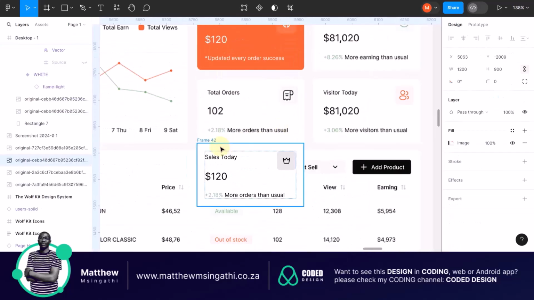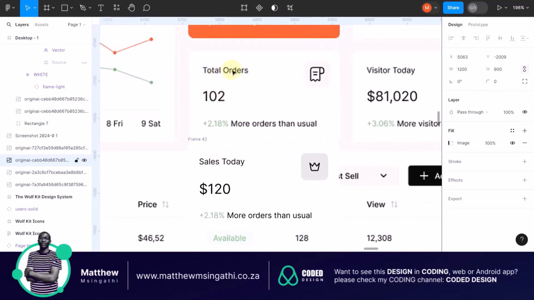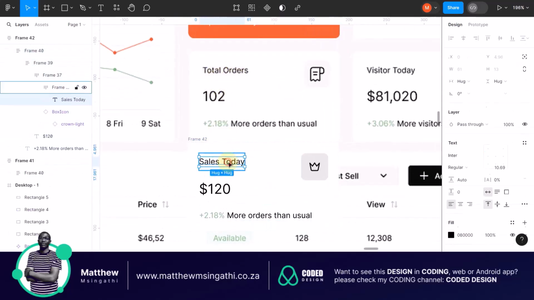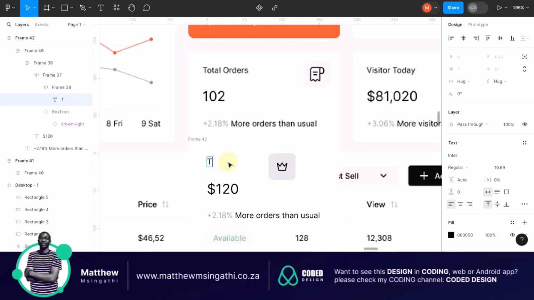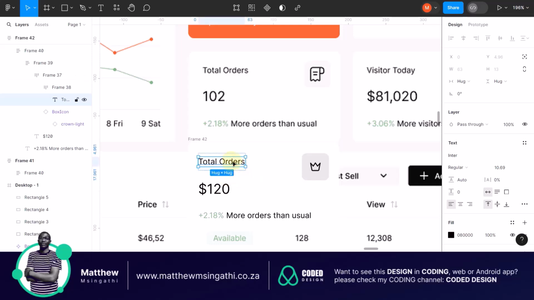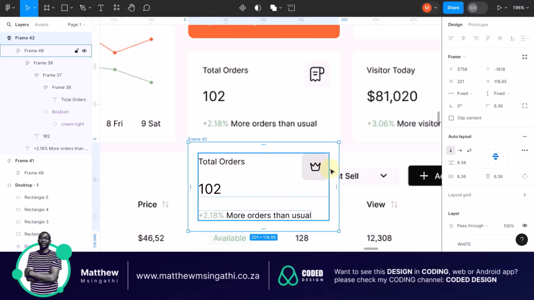So now, this is total orders. Total orders. As you can see, guys, there's a problem right there, but we will fix it. As I'm typing, this is moving up and down, which is a problem. We need to fix that. Not a problem, we will see how we'll fix it. And then here, let's just type 102. I'm happy with everything except that this moves.